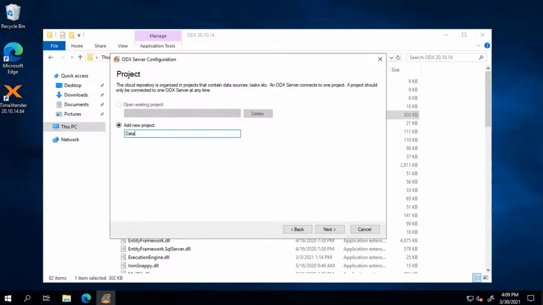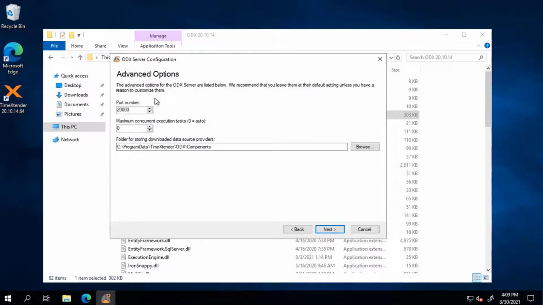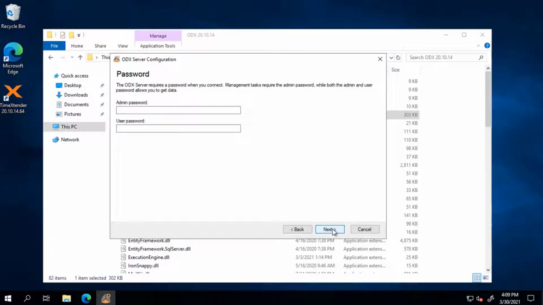I'll call this project Data Lake. Click next. This will create a new project in my ODX repository. Next options here are defining maximum concurrent executions or port number. You can just leave these as default, pretty standard stuff here.